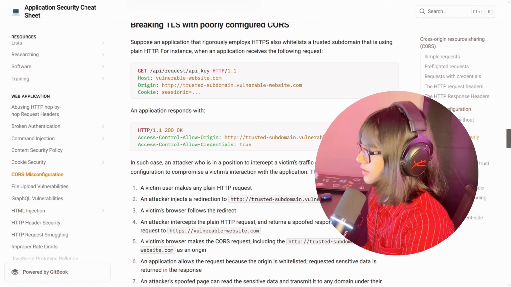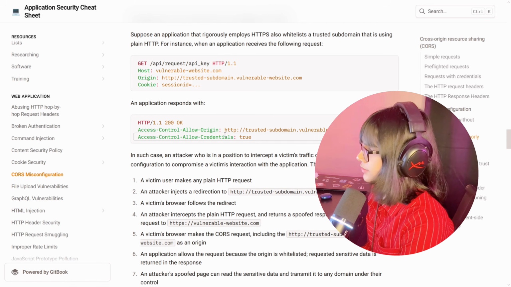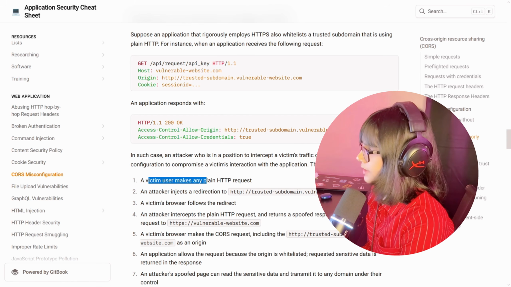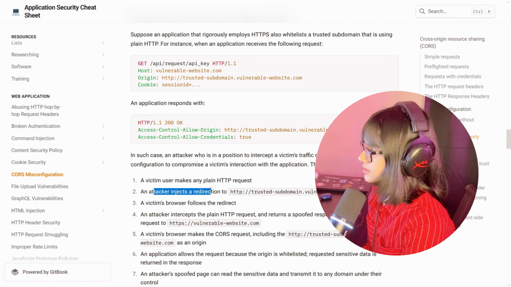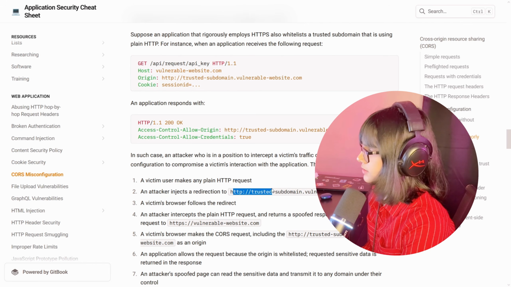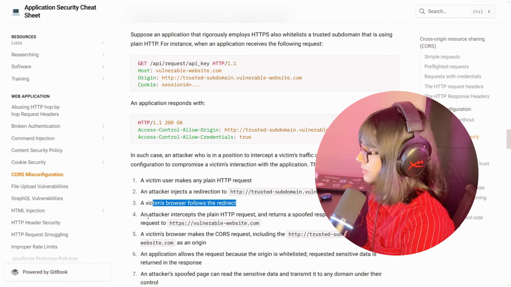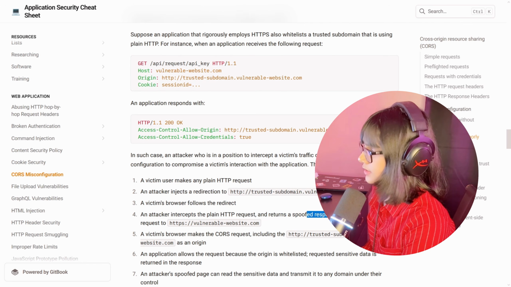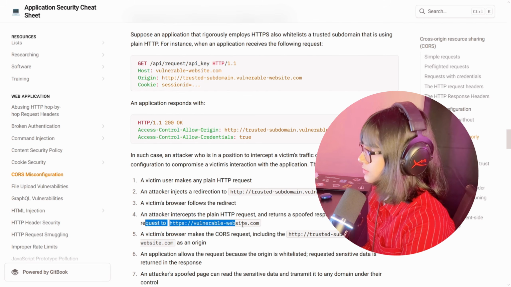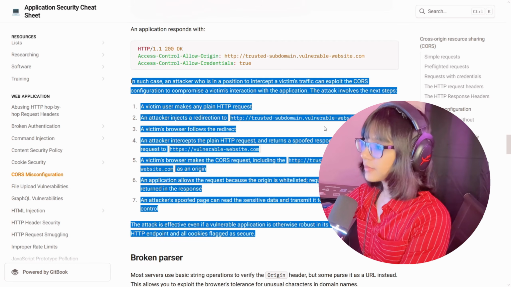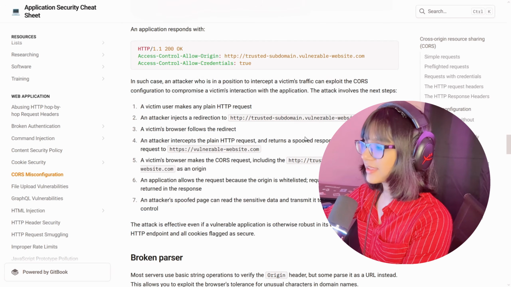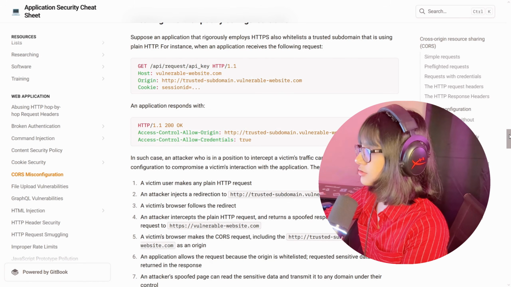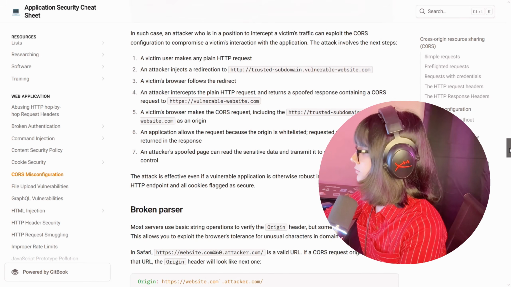An application responds with this. Now it says, okay, this is allowed in the Access-Control-Allow-Origin header. We can see that, but it is HTTP, right? A victim user can make a plain HTTP request, and the attacker injects a redirection to this. The victim's browser follows the redirect, and the attacker intercepts the plain HTTP request and returns a spoofed response containing the CORS request to this. MITM attack. So I don't think if you report this, they're going to take it. So I'm going to skip this, but this is good to know though.